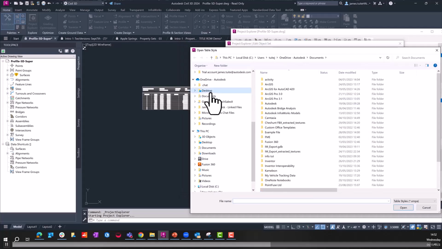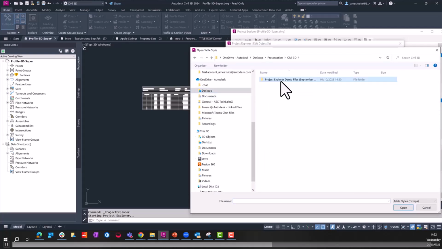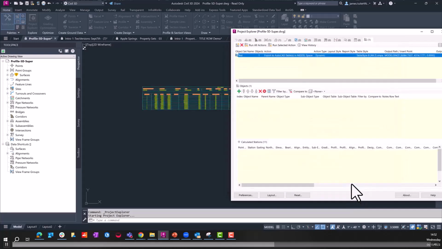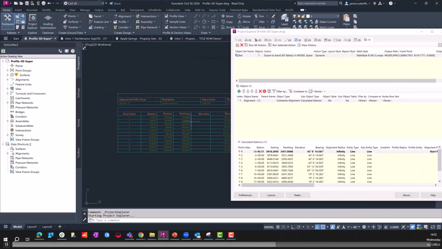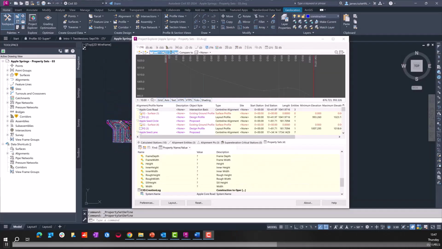So if I go to the styles, I'll open up a style. I've now uploaded that, and you can see there we've changed that table style now to a preset value. So as with the assemblies, you'll see some similar concepts with property sets and property set management in the Project Explorer.